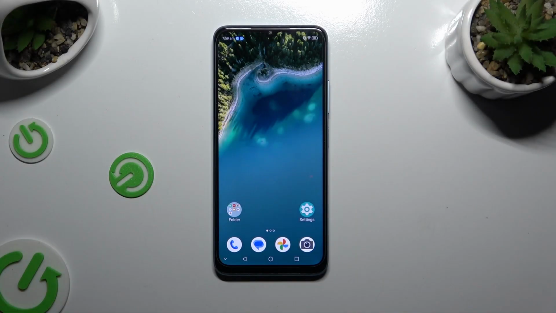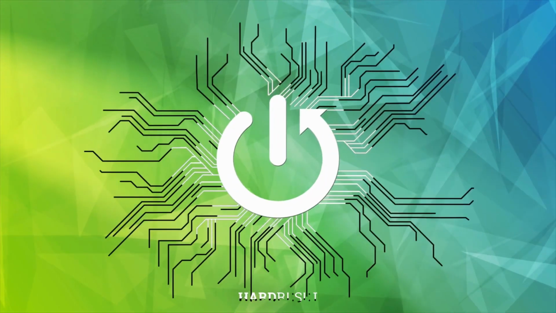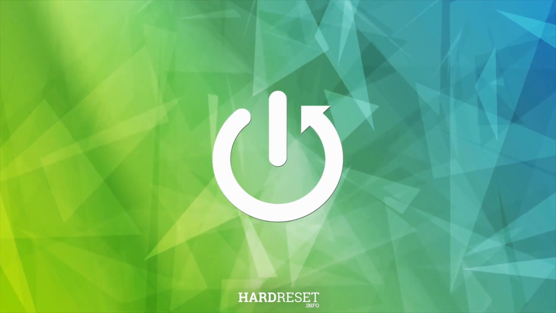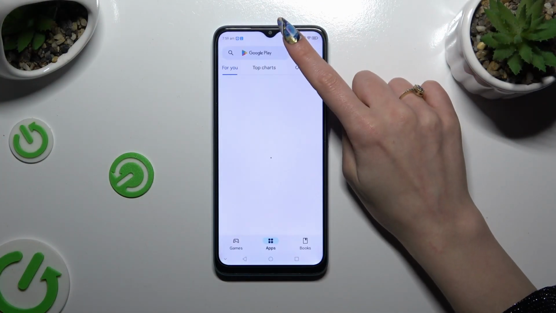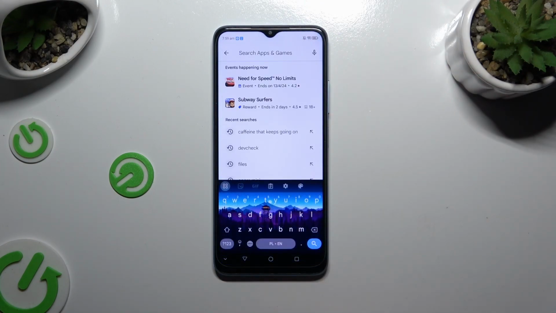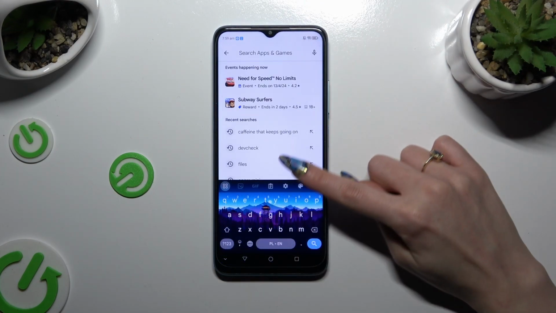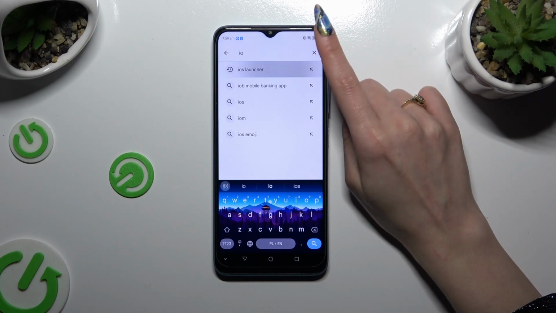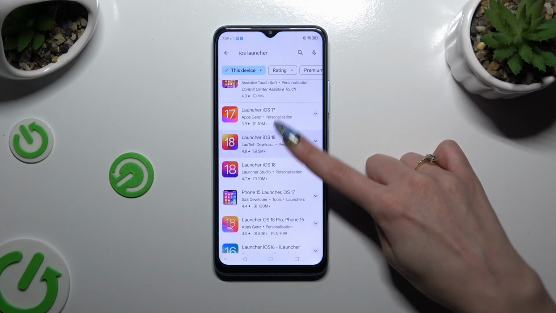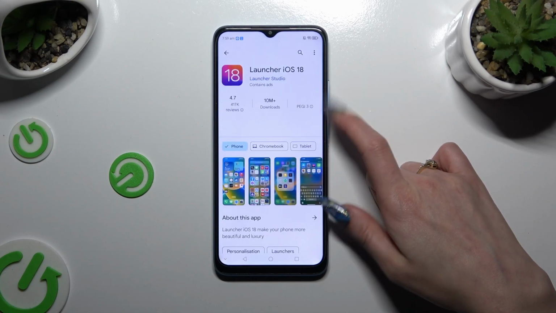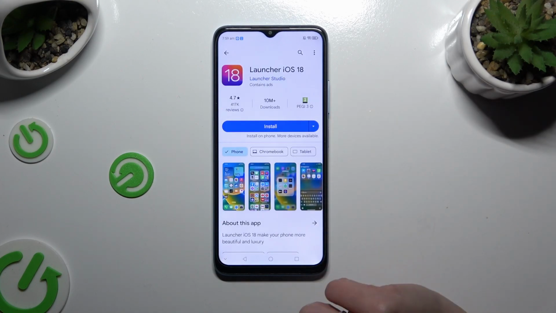In front of me is ZTE Blade A54, and today I would like to show you how you can apply Apple layout. Begin by launching Play Store and clicking on the search bar. Then type in iOS Launcher and get free app called Launcher iOS 18 from Launcher Studio Developer.